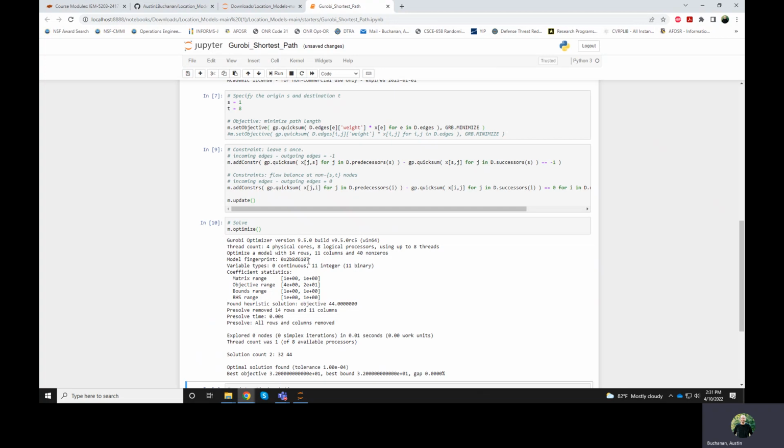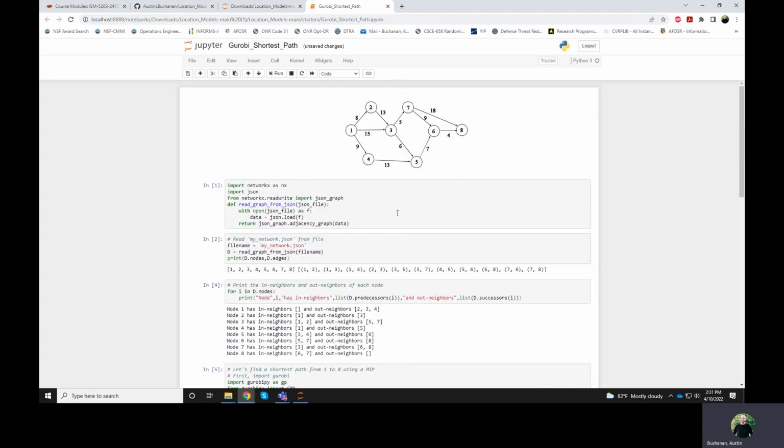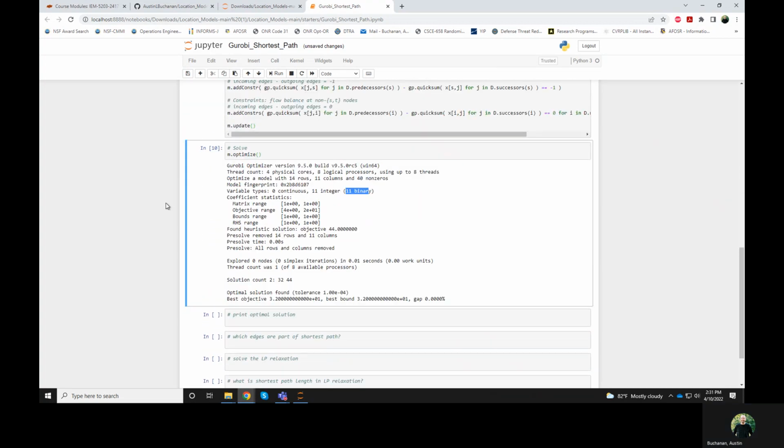And you'll see we have 11 integer variables, which in fact all 11 are binary. They're all 0, 1 variables. I have 0 continuous variables. And so let's just double check. So since we have 11 binary variables, we should check that we have 11 edges in our graph. 1, 2, 3, 4, 5, 6, 7, 8, 9, 10, 11. So that checks out. Let's see. So variables are columns. So we have 11 columns, 11 variables.